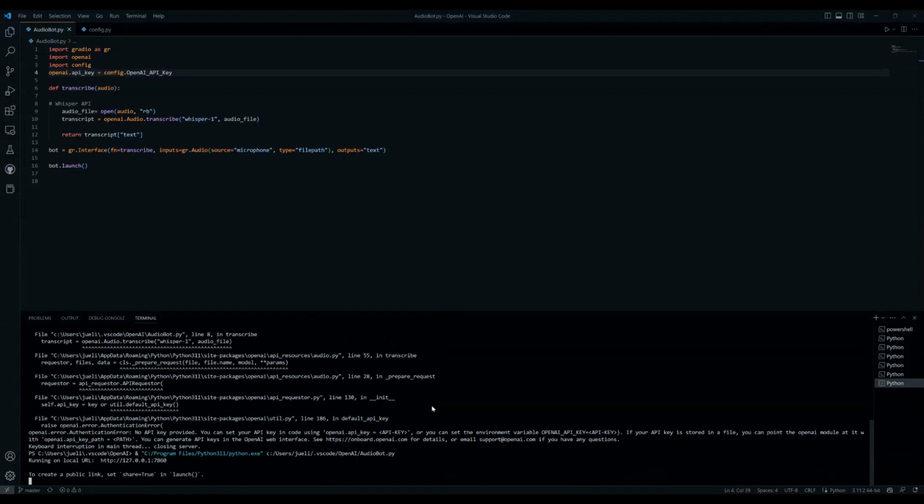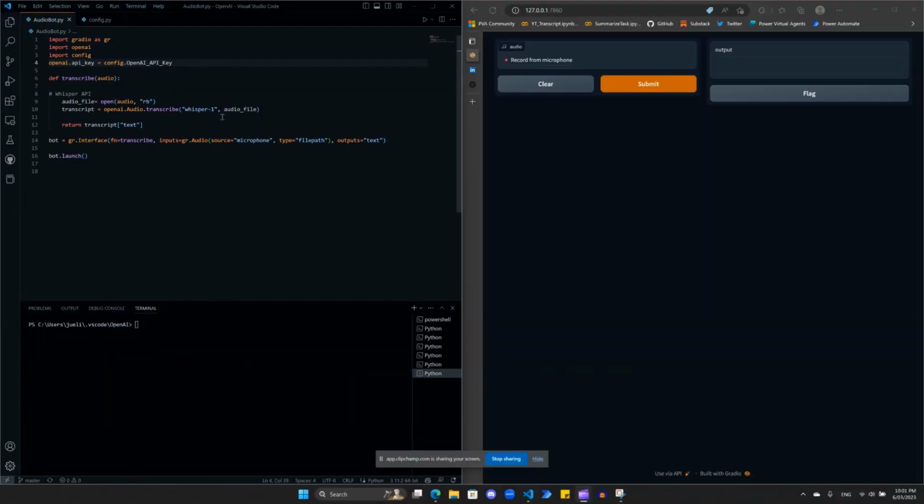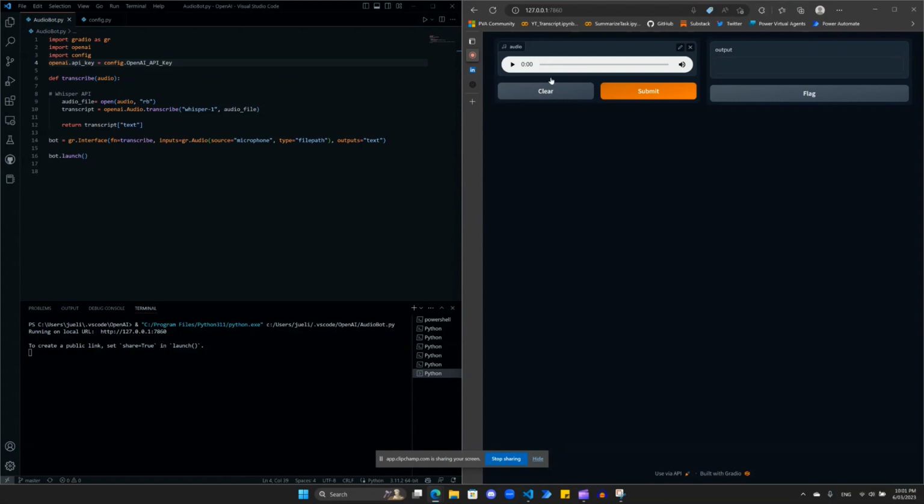Here we go. Let's just change to the website. So let's run this again. I decided to keep this split window so we can see it clearly. Okay, let's enter and record. This is my testing with the Whisper API. And then go submit. See whether it will print that.